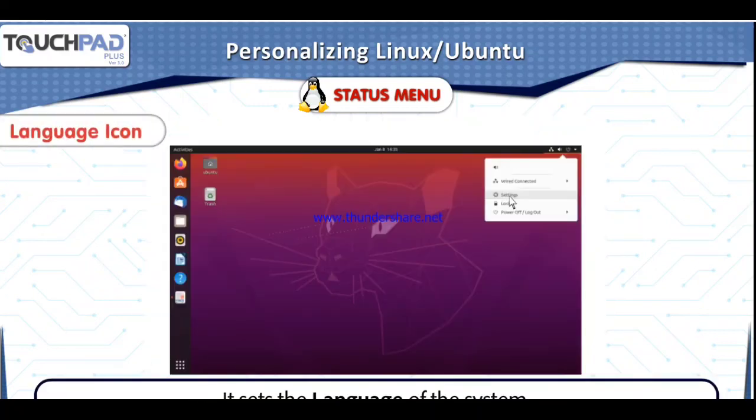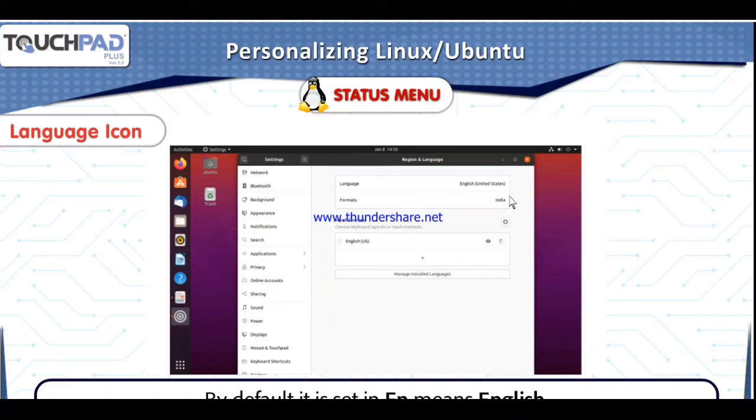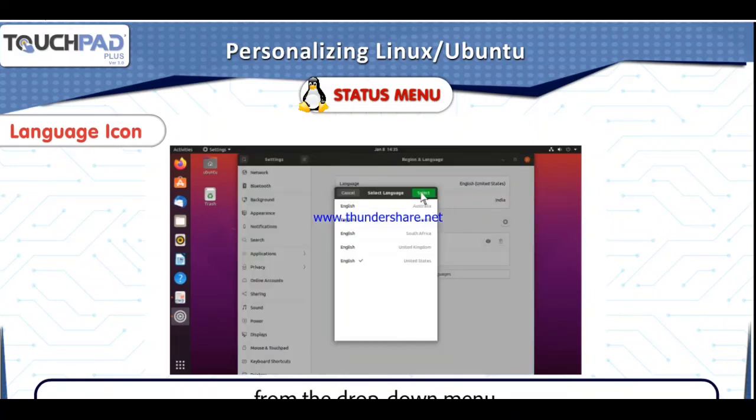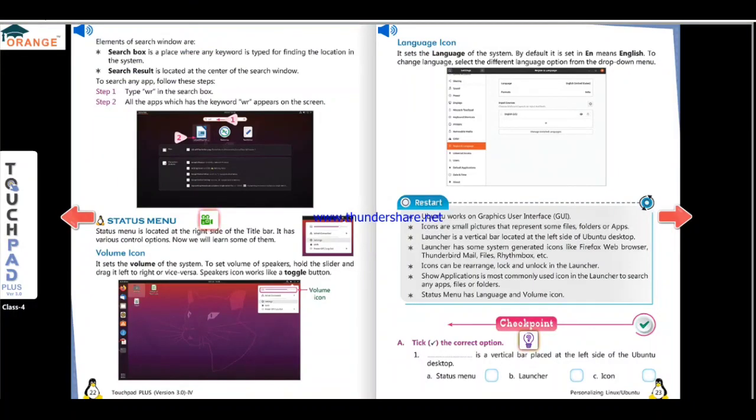Now we have the language icon also in the status menu. It sets the language of the system. By default we are using the English language. So to change the language, you can select a different language from the options.